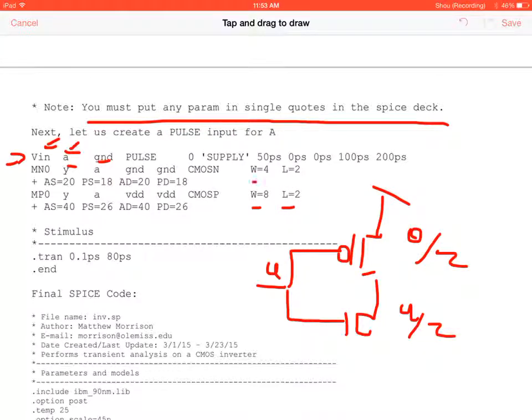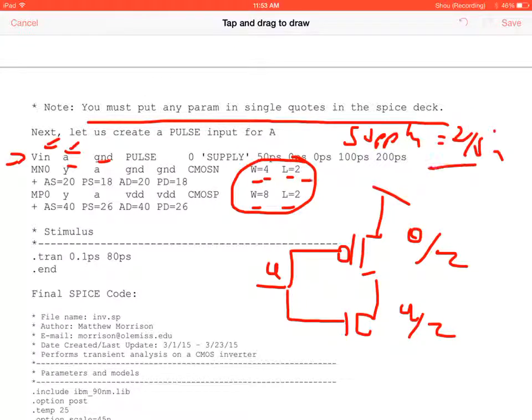So when this is called, this means that the W and L, meaning 8 to 2 and 4 to 2, are related to supply, and it compiles as 4 times 45 nanometers, 2 times 45 nanometers, 8 times 45 nanometers. Or you could actually just put in 90 nanometers, 180 nanometers, 360 nanometers. Both are correct. But this allows you to, this will save you some time.